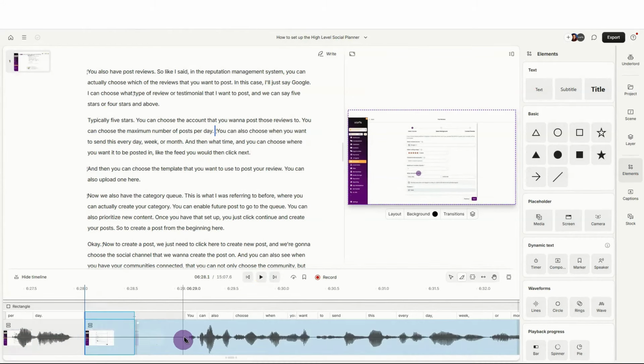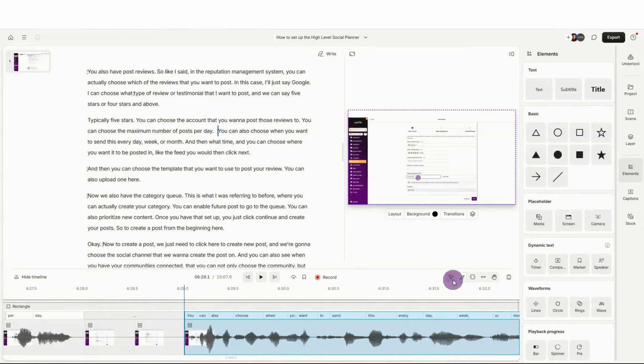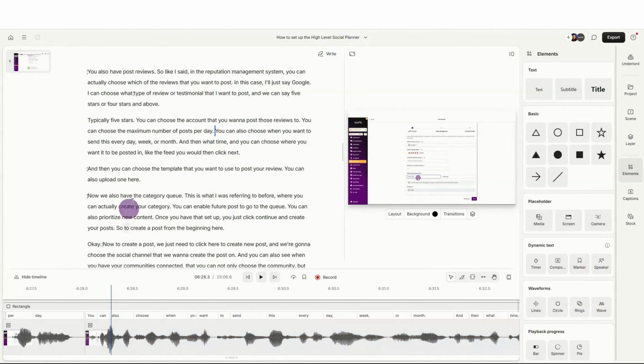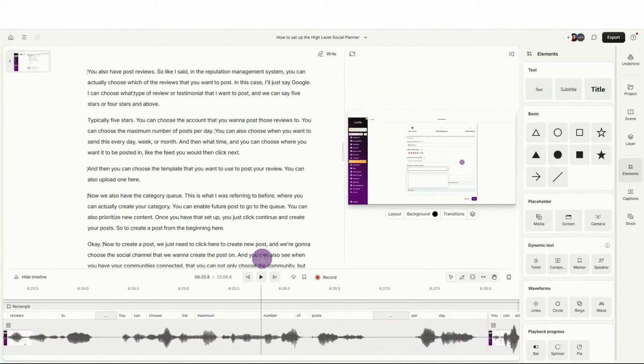Typically removing the gaps helps a lot, but there are times when it doesn't catch a specific gap that you want to remove yourself. So that's how you manually do that. Let's go ahead and listen, make sure it makes sense.